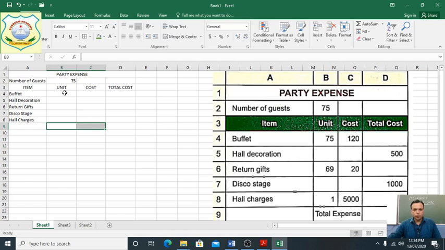Here first of all we fill the unit. For buffet, 75 is given. The next one is blank, the next one is 69, again disco stage is blank, so we will leave it blank. Hall charges, 1 is given in the unit column. In the cost column, 120 is given for the buffet, and hall decoration is blank. For the return gift, 20. Disco stage is blank. Now 5000 is in the cost. Clear students?